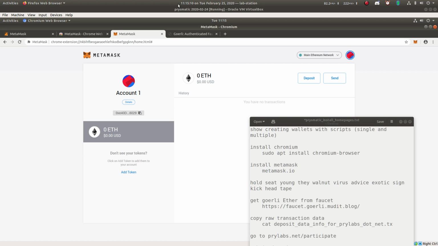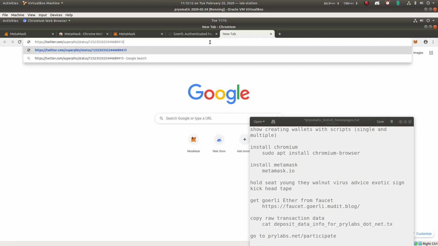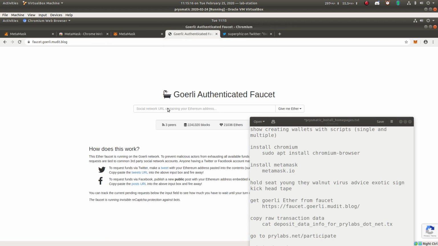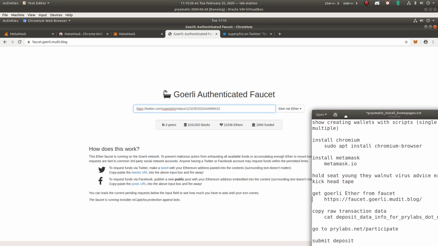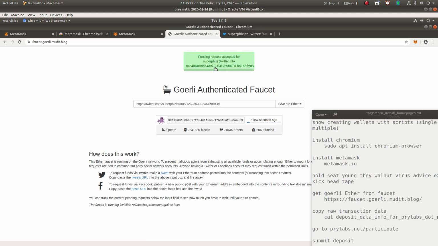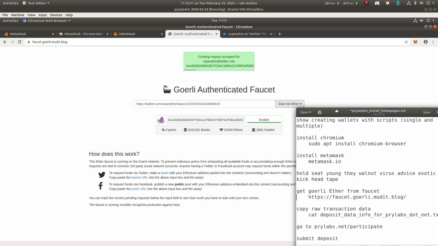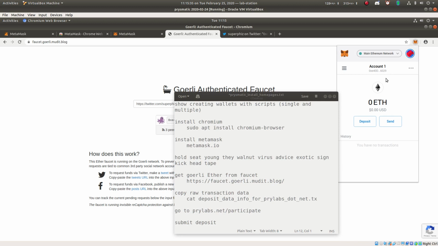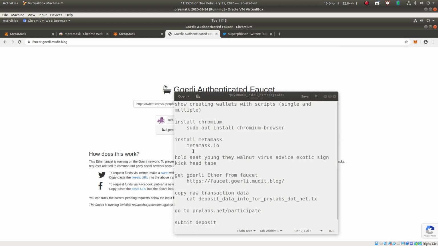Let me show you what that looks like here. So I've created the tweet. There's a link to it, and now I can paste that link into the goerli faucet, and I need at least 3.2, so I can get that. It's funding the request. It's going to give me, what is it going to give me? 6.25 Ether. It has been funded, and so right now, MetaMask is still on the main chain. We're going to have to switch to goerli, but we'll do that in just a minute.